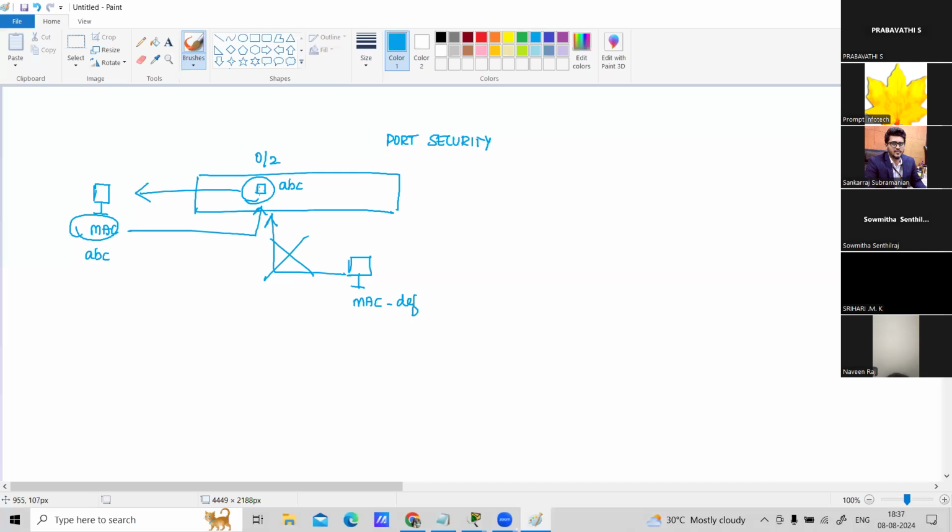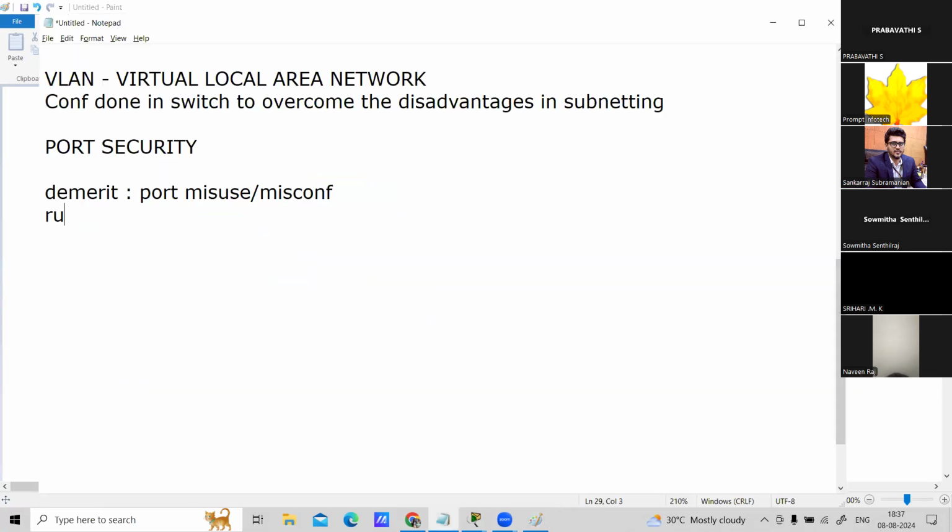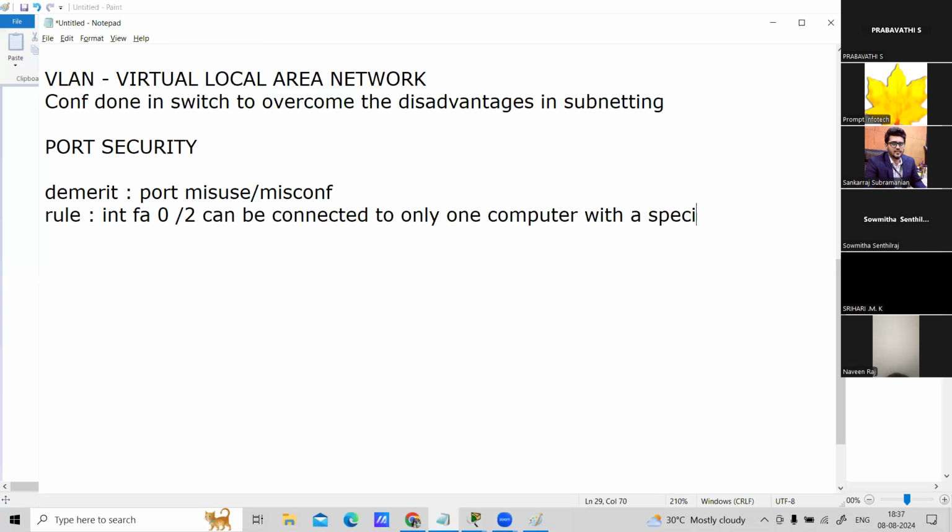So you are informing this port that only the MAC address ABC can connect to you, and if a MAC address DEF or any other MAC address tries to connect, you're going to not establish the connection. To not establish the connection, there are many options which we'll see again. So we are going to set a rule in port security. The rule is that interface FastEthernet 0/2 can be connected to only one computer with a specific MAC address, let's say X.